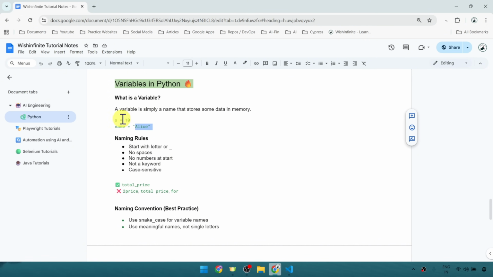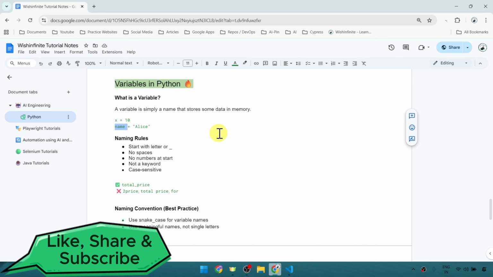Here we can see some examples. Here we are storing this particular value, which is 10, inside a variable. Its name is x. So we are storing this value inside the box and the box label is x. Similarly, here we are storing a string to this variable and the variable name is name. Like this, you can create variables. And why do variables exist? We use variables so that we can store data, reuse it, update it, and work with it in our programs.